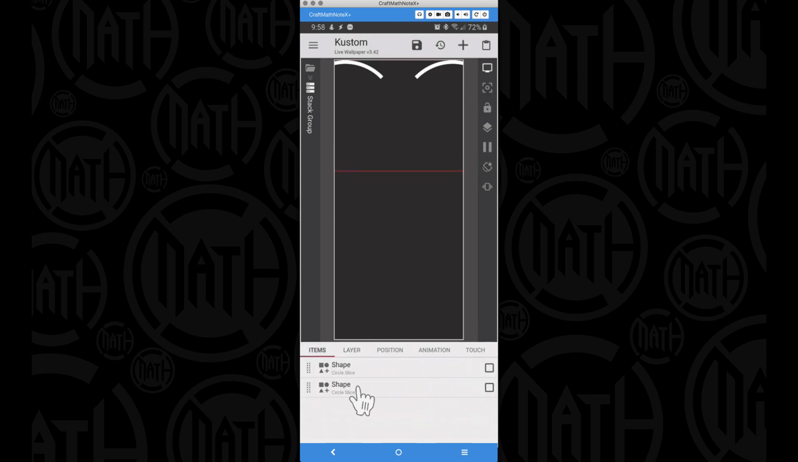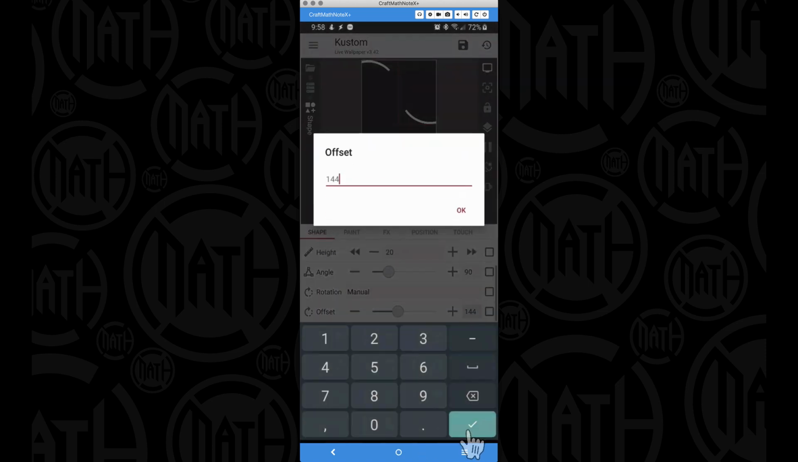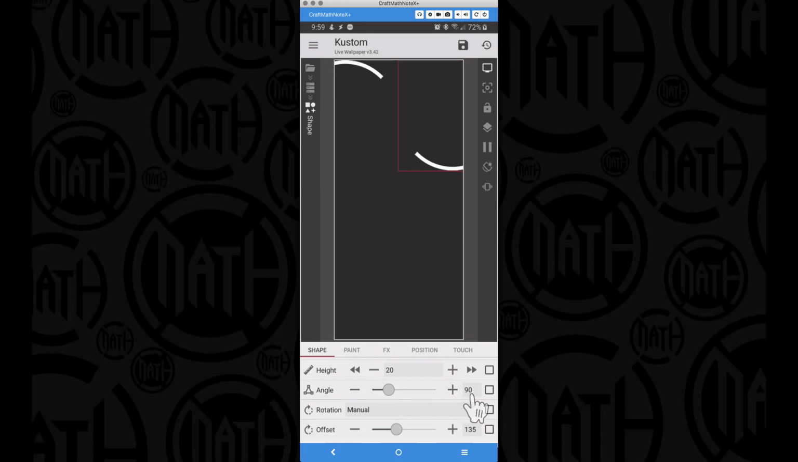I'm going to go back to the items. I'm going to go to that second shape, and let's adjust the rotation, the offset of this thing, to where we have the bottom of our sine curve. And if we set this to 135, it'll be exactly the way we want it. Now, if you were using a different angle amount, instead of 90, maybe 60 or something bigger than 90, you would have to adjust this offset accordingly to get it to match perfectly at the top and perfectly at the bottom.